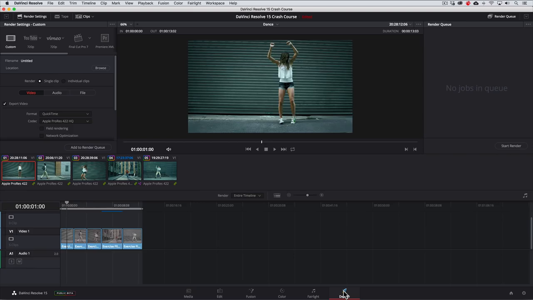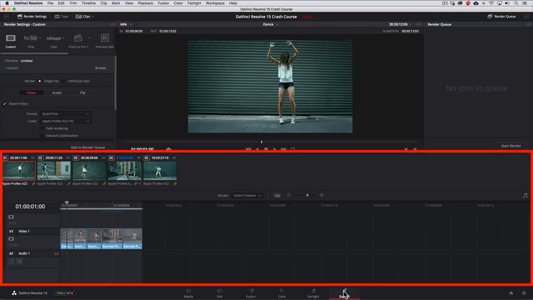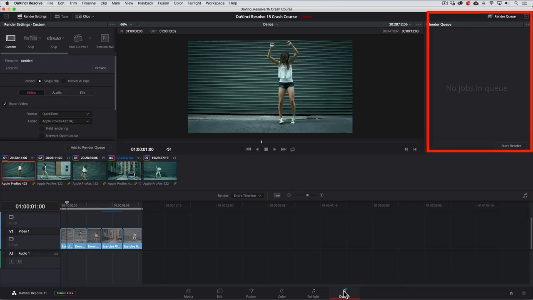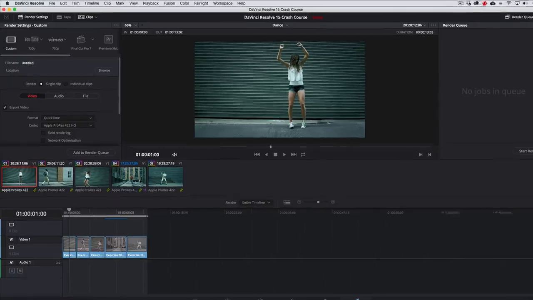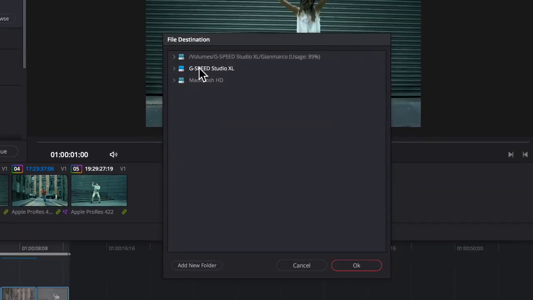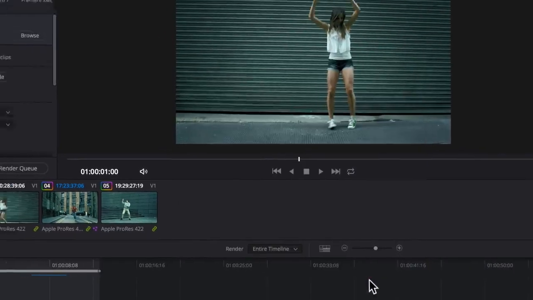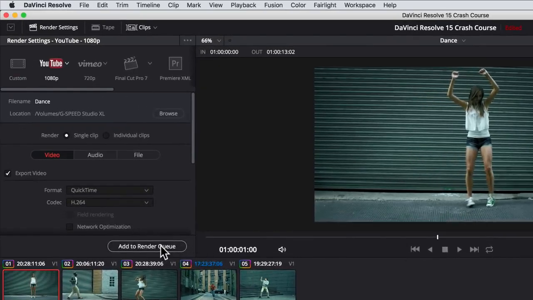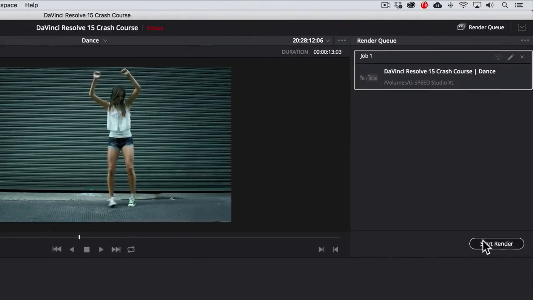Now, the Deliver page has 4 sections: the render settings, the viewer, the timeline, and the render queue, where we basically press go. For this project, we'll output for uploading to YouTube, so we can choose from one of the convenient presets. We can change the output resolution to 1080p, specify a location for exporting, and finally click Add to Render Queue, then start render. It's as easy as that.